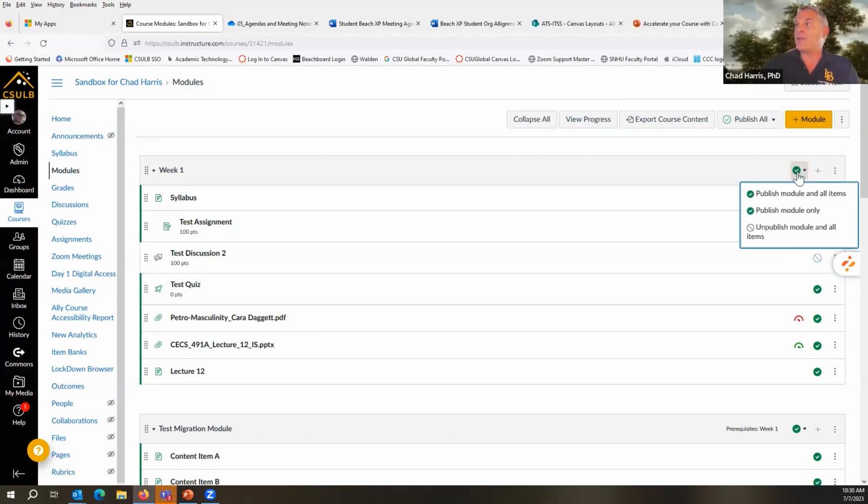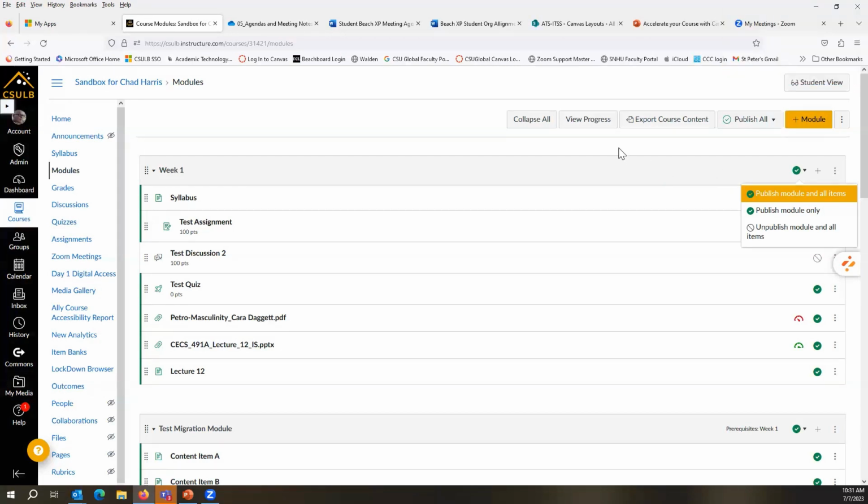And you have one at the top of the module at the title level. You can click that and it gives you a drop down whether you want to publish the entire module, and it gives you these options right here. So published makes it visible, and unpublished makes it invisible to the student. Right, thank you. Sure.